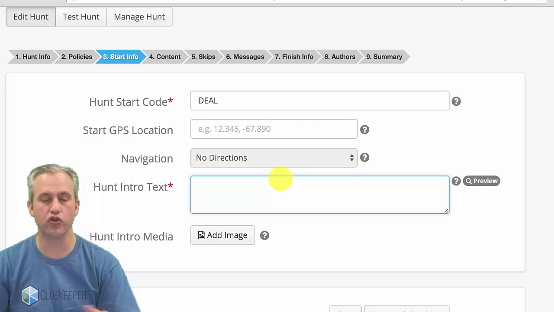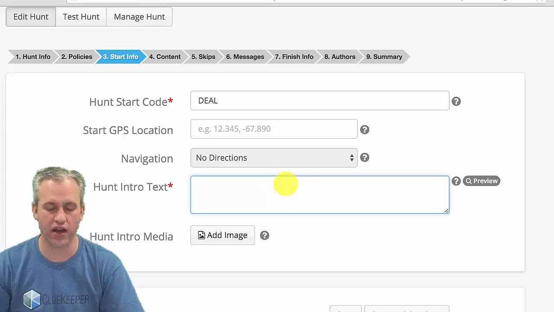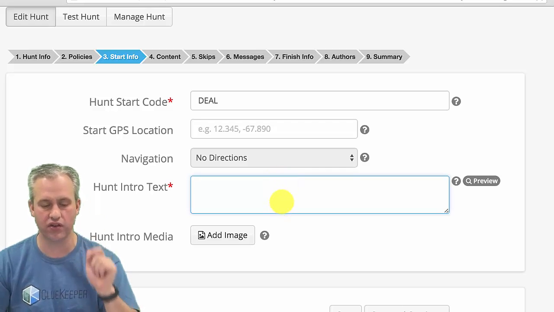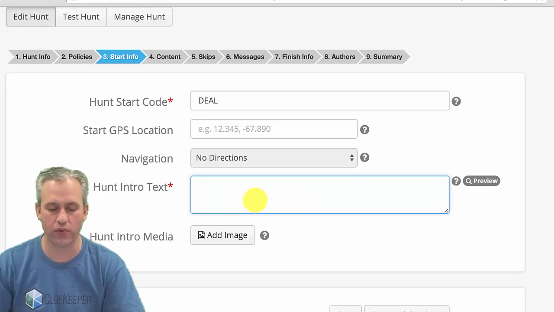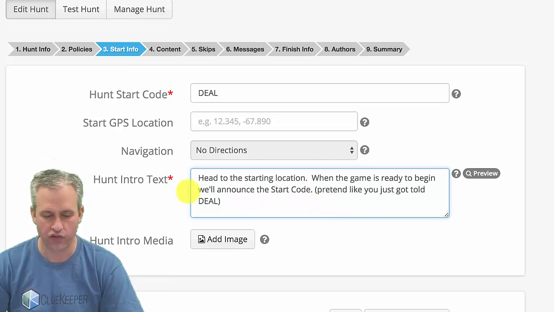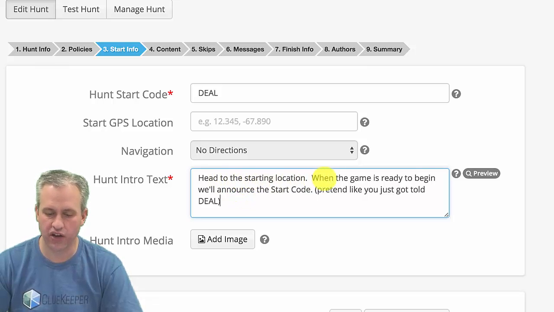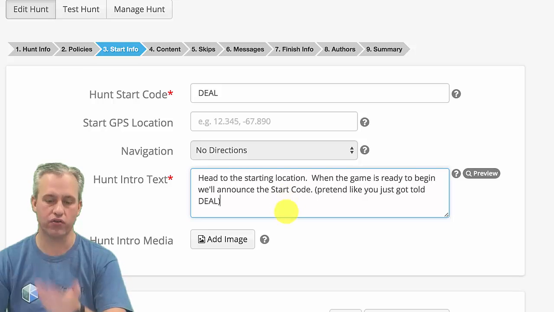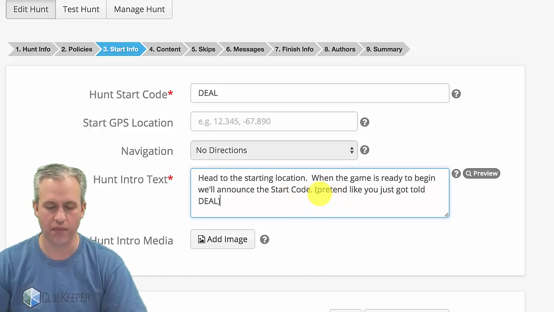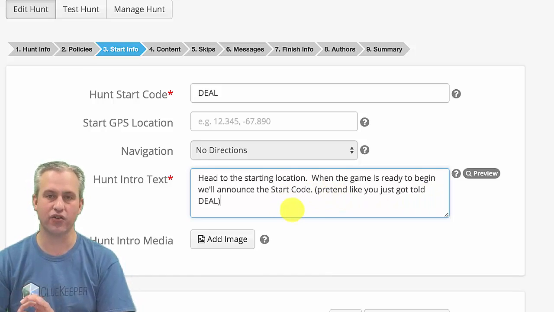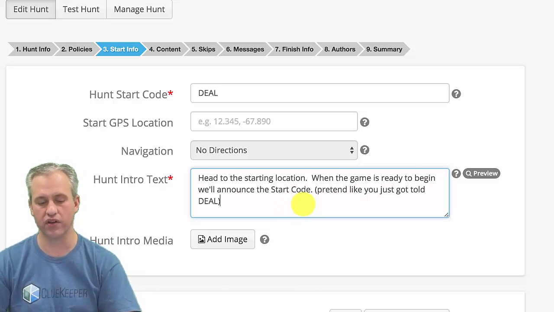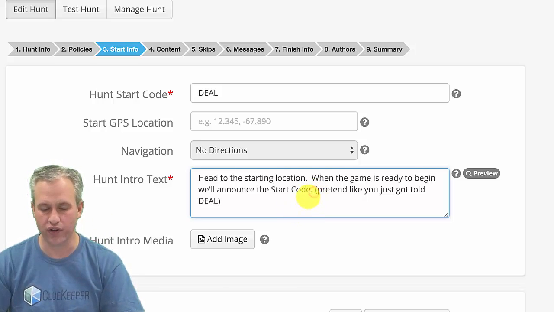The next is the clue intro text, and I'll let you copy paste. I'll make the text available of what we want to put in for the hunt intro text. So I just pasted it in there so you don't have to watch me typing. But it says head to the starting location when the game is ready to begin. We'll announce the start code. And then I put in here, pretend like you just got told deal, just so you didn't forget what it was. Obviously, in a real hunt, you wouldn't put the thing in parentheses there.